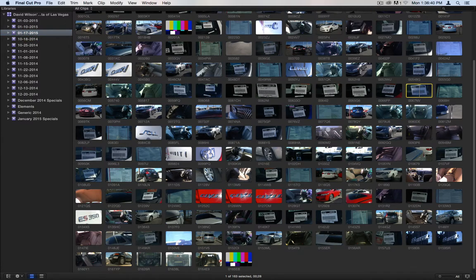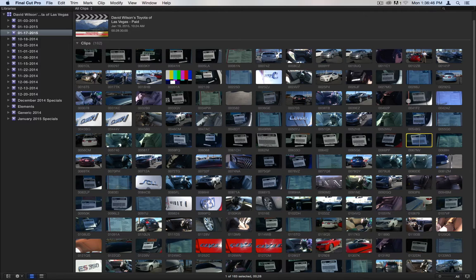So what I do is I go through and I find out which cars were sold, which cars are still there, which cars I've shot before, and I have a little record of that. So I'm going to switch to my other monitor and show you what I do.